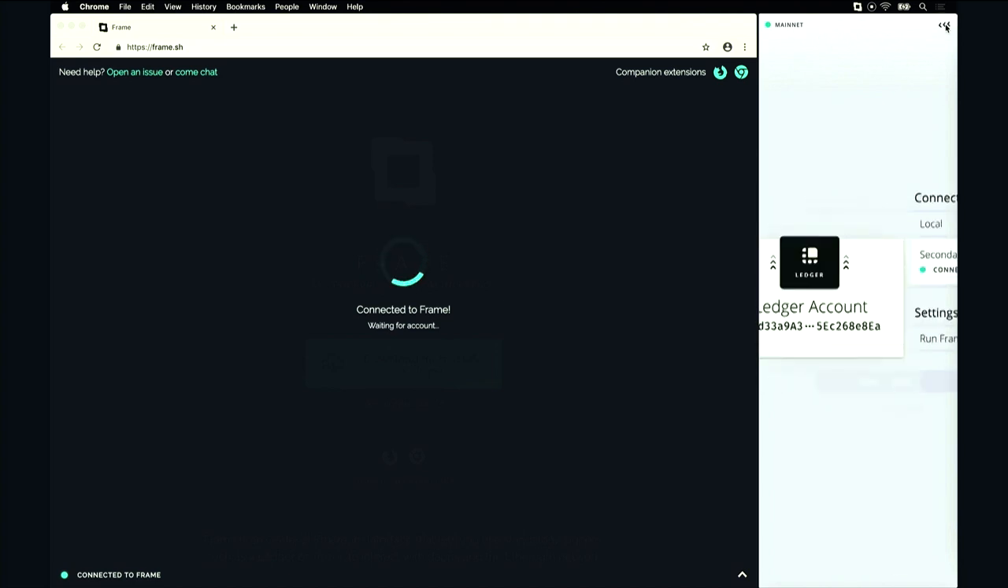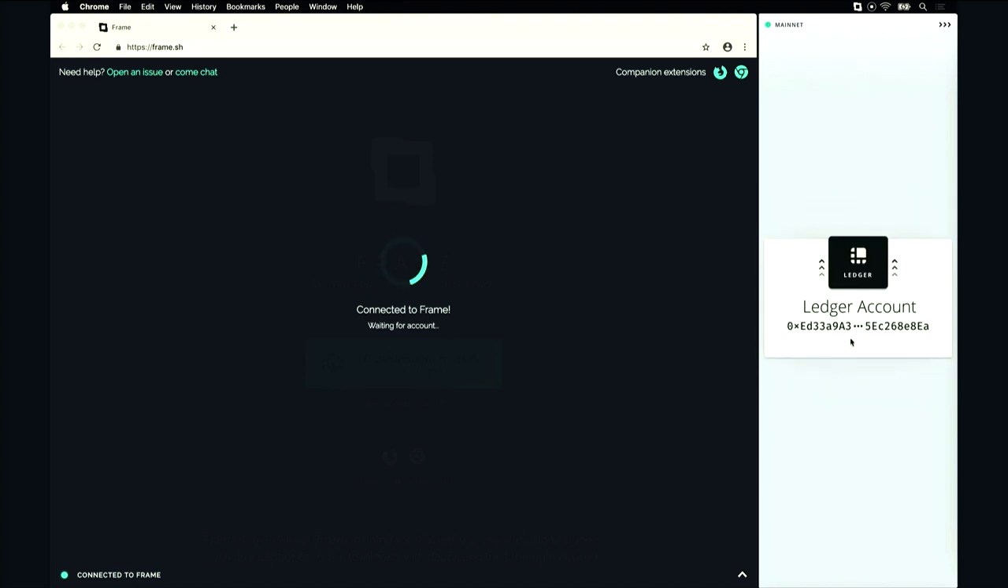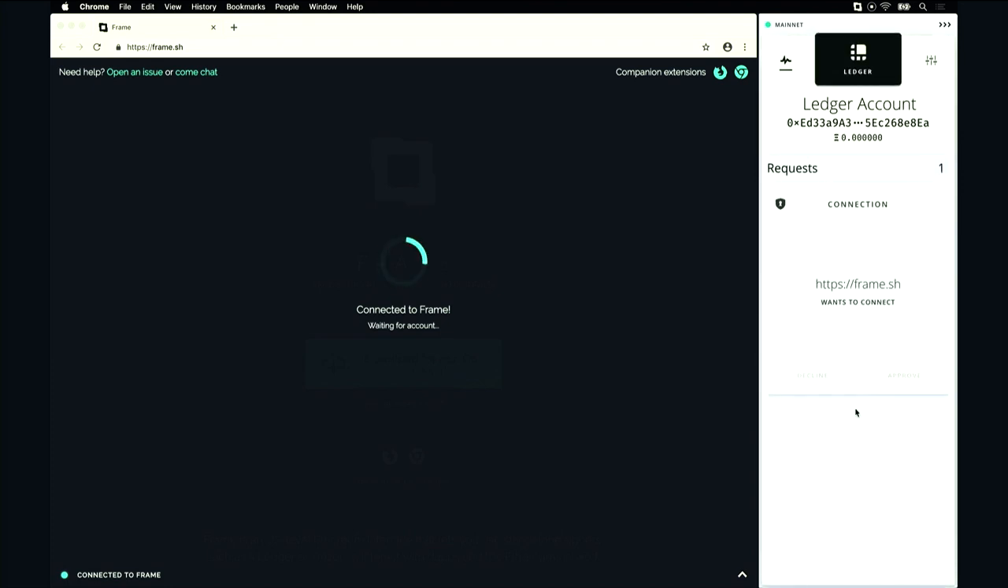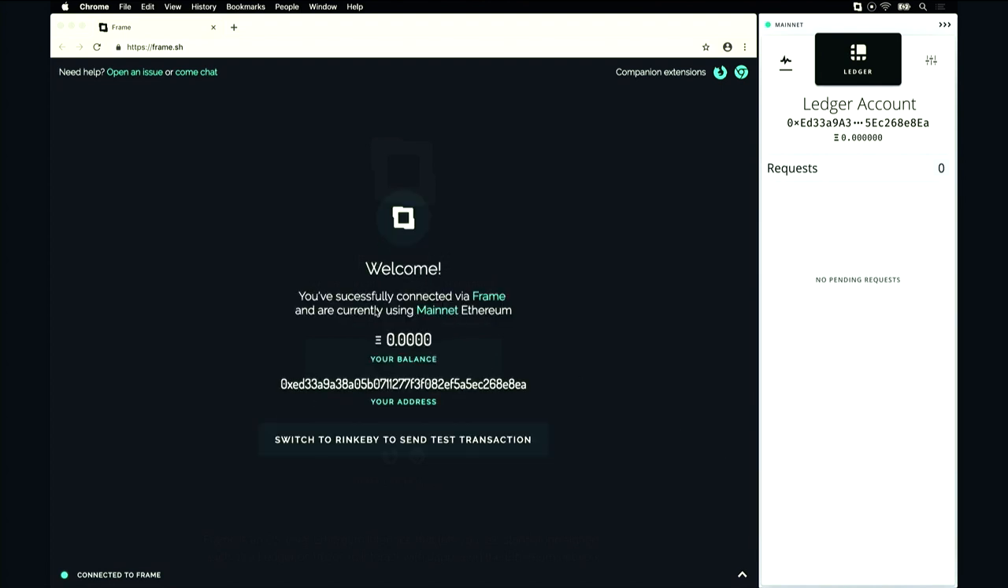And now we can go back to our accounts. And these will be a list of your mainnet accounts, which are separate from your testnet accounts. So we can approve this connection request. And now our test app has populated our mainnet account.